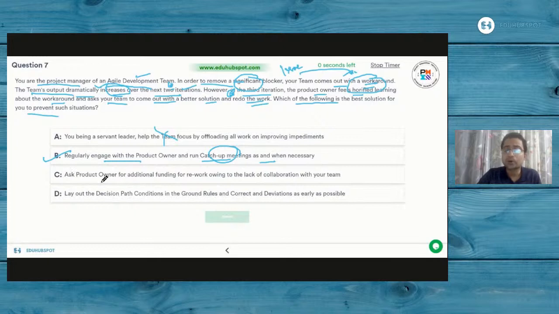Option C, ask the product owner for additional funding for rework owing to lack of collaboration within the team. It's entirely out of box or out of context. See, if you don't read the question carefully, chances are high that you will mark this option as correct. Obviously, this option has nothing to do with the question. Option C gets knocked off.